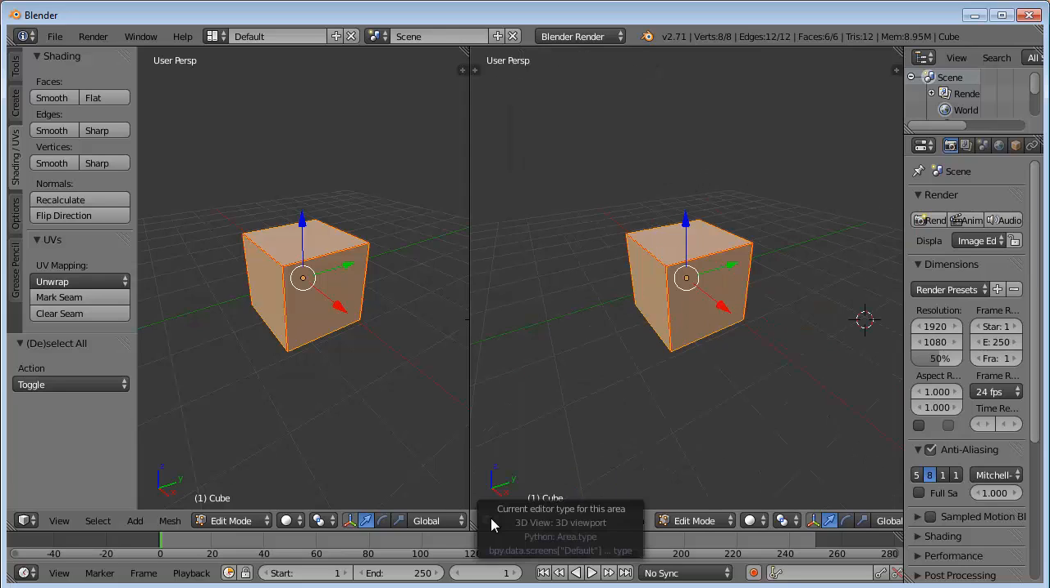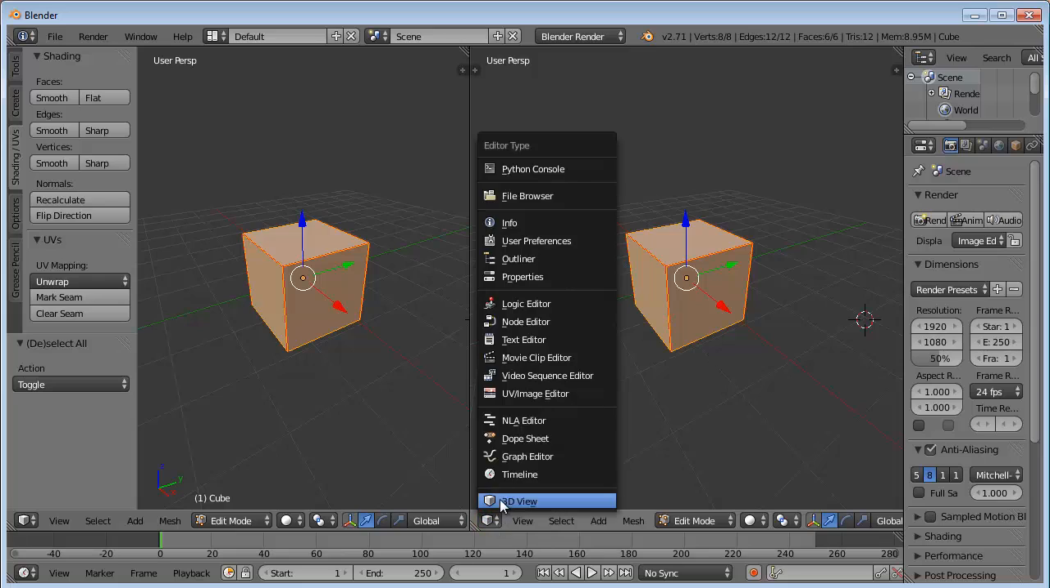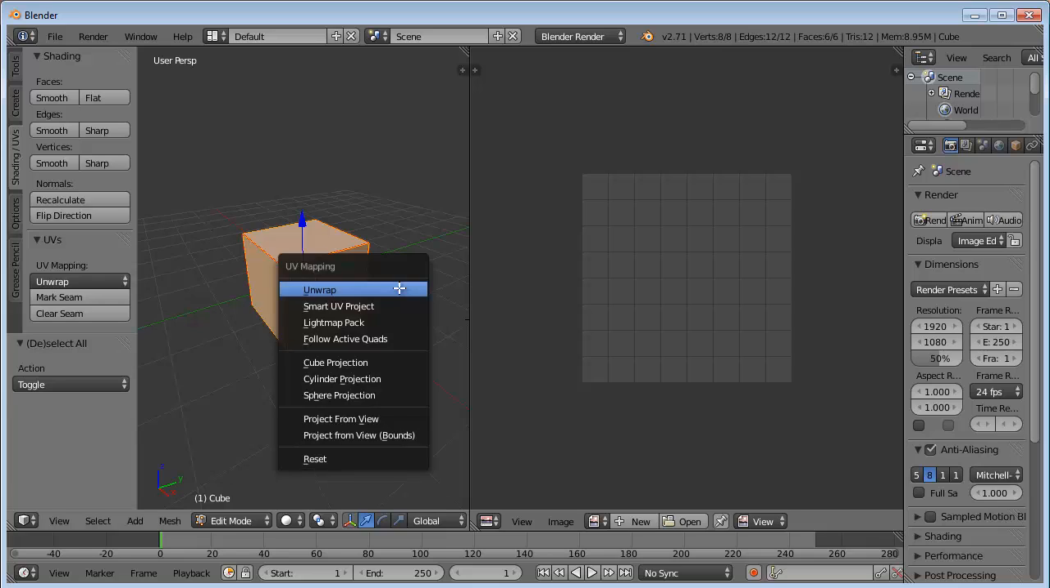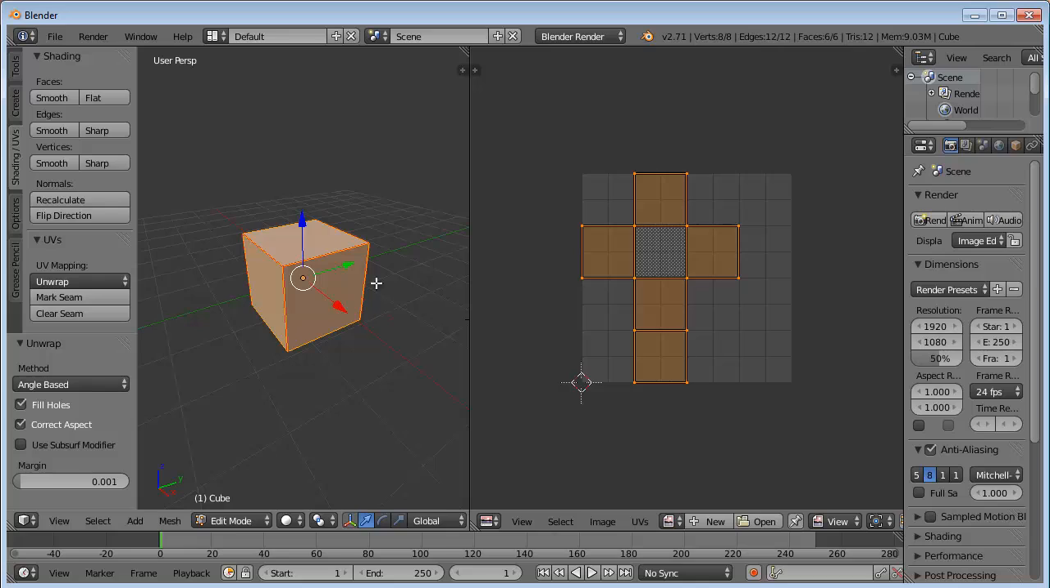Then I'm going to come down to this button. It's the viewport. I'm going to change it to UV image editor. And then I'm going to come back here, and as long as my cursor is in this window, I'm going to type U on the keyboard and unwrap, the first option. What it has done is, wherever I marked the seams, it cut it and unwrapped it and placed it flat over here.